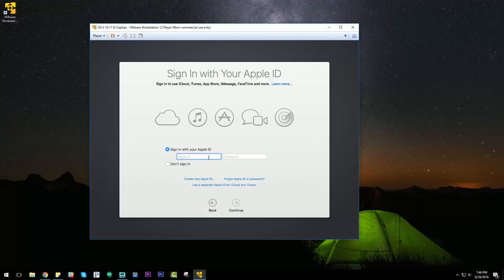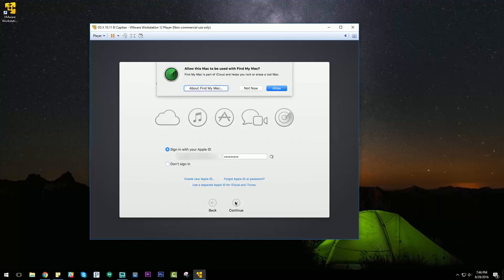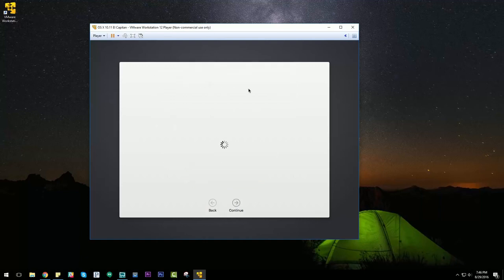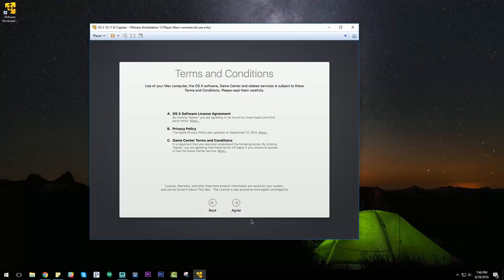Don't skip this step, because if you want to log in later, you're going to run into some issues where it won't work logging into iCloud, so do it now. Click Continue. You can allow if you want. I clicked Not Now. Click Agree. Agree.